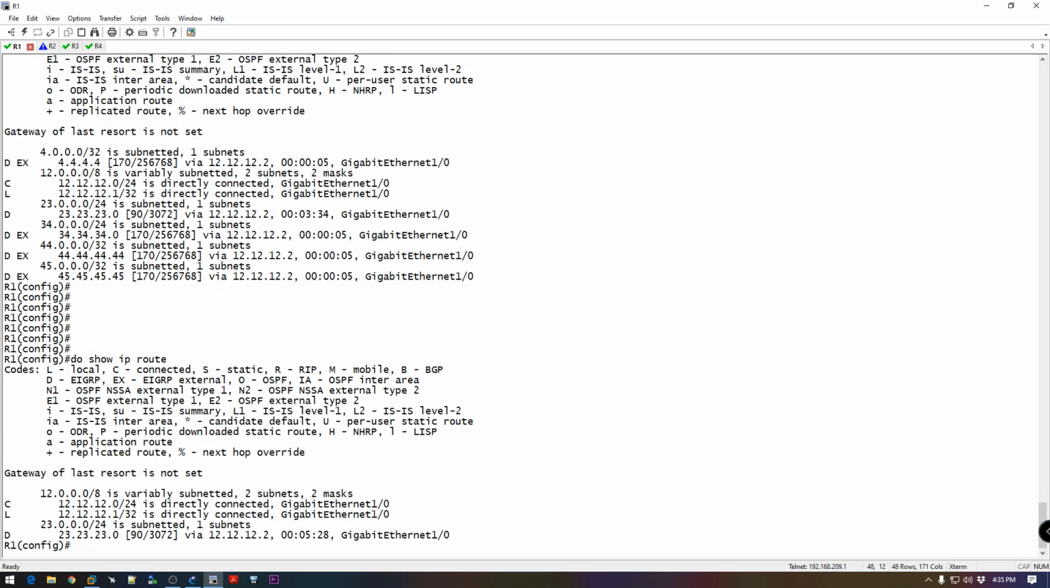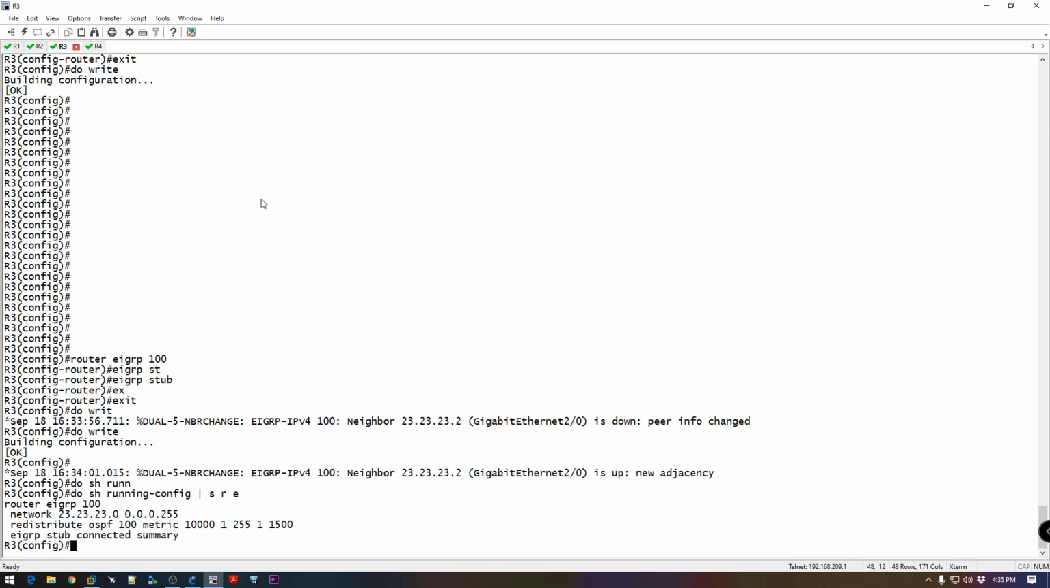Okay, even that is not available. Why? Let's see. 34 again, it is not an EIGRP interface, correct? That is the reason why. Okay, so we want to do that as well, right? I want to advertise whatever is coming from R4 towards R3 also.